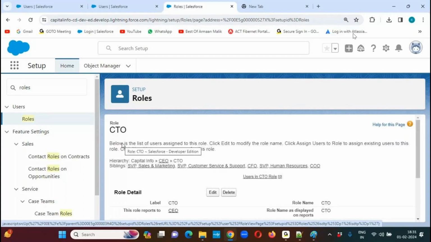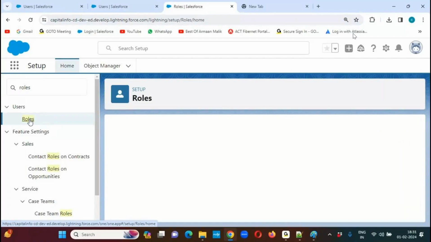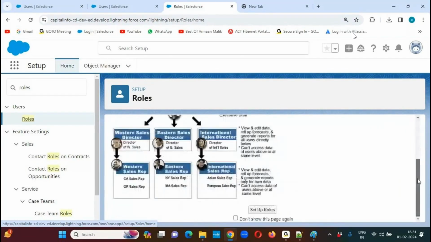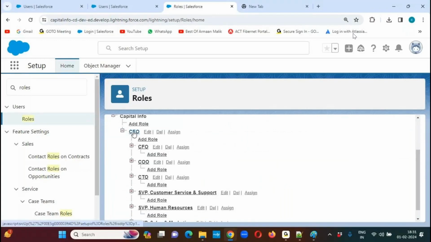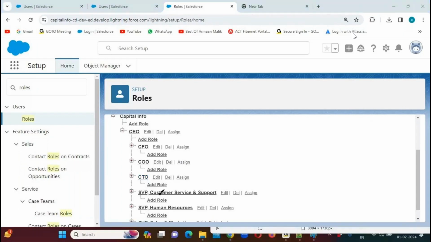Now done. Go to the roles button. Click on Setup Roles. Now we can see the roles. Under the CEO, we have CTO also. Under this CTO, we need to add Vice President. So go to the CTO role over here. Under this CTO, I would like to add one more role. So click on this Add Role option.